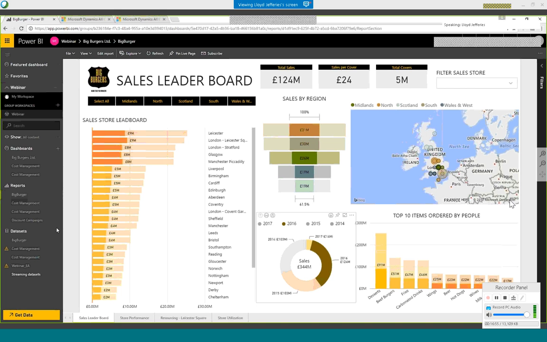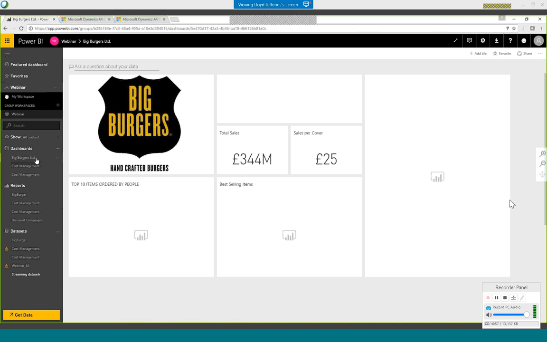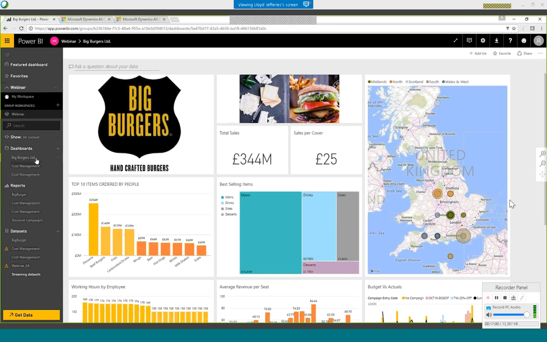So now let's go back to the dashboard for a second, and we can have a look at some of the other ways that we can interact with our data. The Q&A function that I mentioned before is here at the top. We can begin typing in a query that we'd be interested in seeing. For example, let's have a look at the best performing store in 2016.